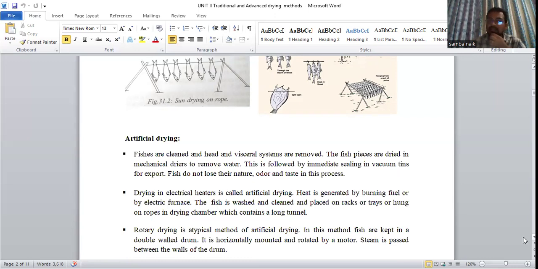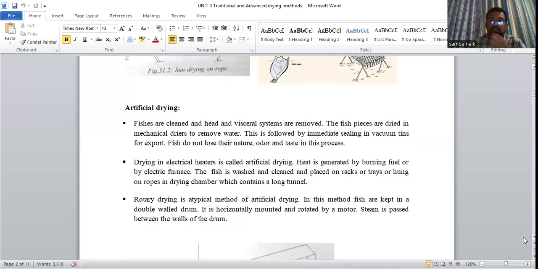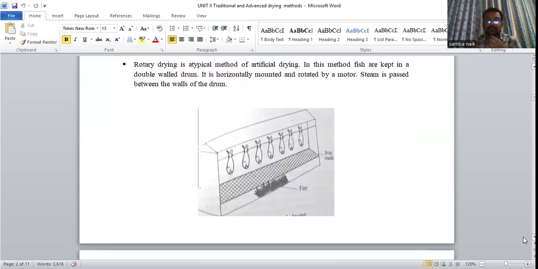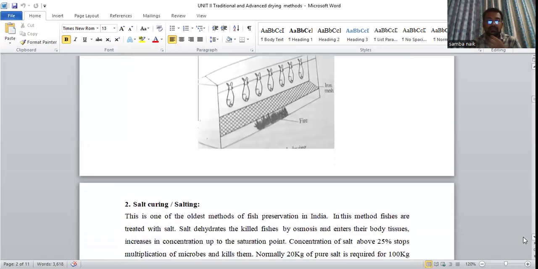Drying in electrical heaters. What will happen in the electrical heaters to dry? Electrical heaters are also called artificial drying. Heat is generated by burning fuels or an electric furnace. The fish is washed and cleaned and placed on racks or trays, or hung on ropes in a drying chamber which contains a long tunnel. We can see here the ropes hanging in the long tunnels.